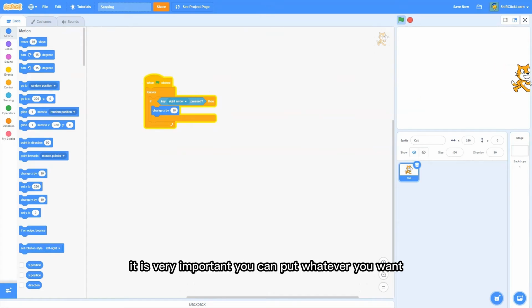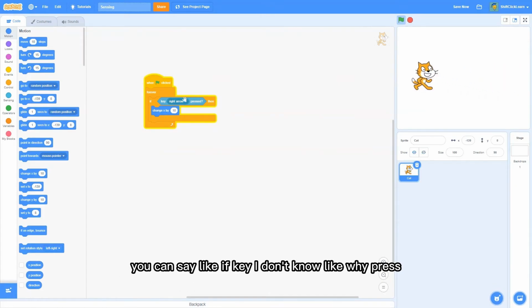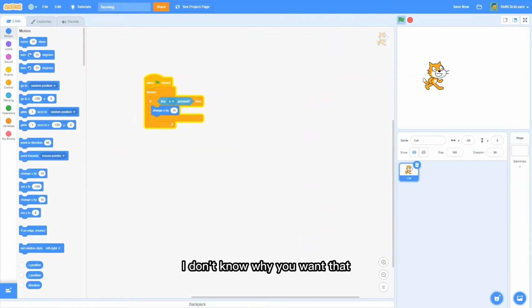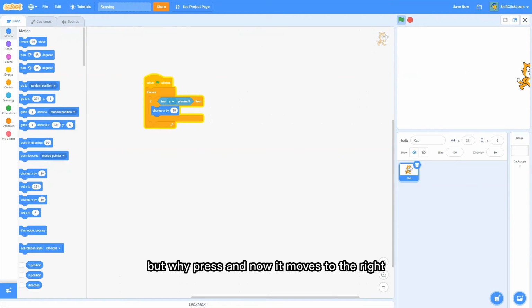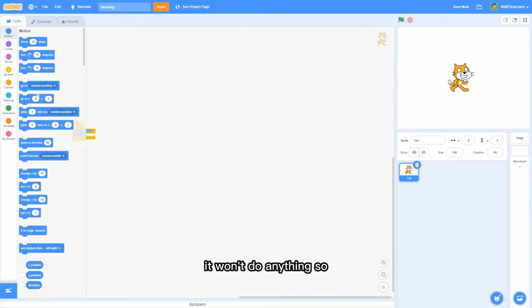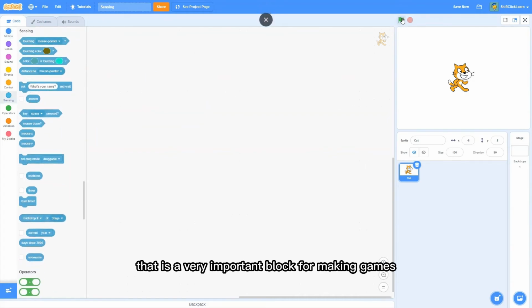So it is very important. You can put whatever you want. You can say like if key, I don't know, like Y pressed. I don't know why you would want that, but Y pressed, and now it moves to the right if you press Y. If you press anything else, it won't do anything. So that is a very important block for making games and stuff where you can move around.